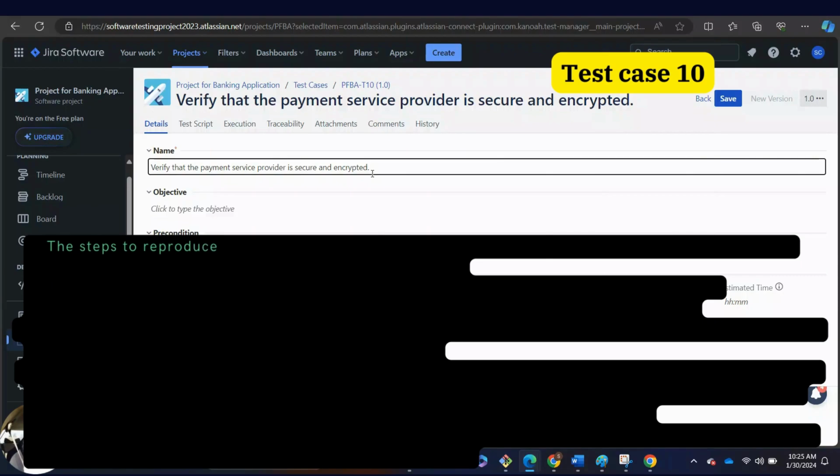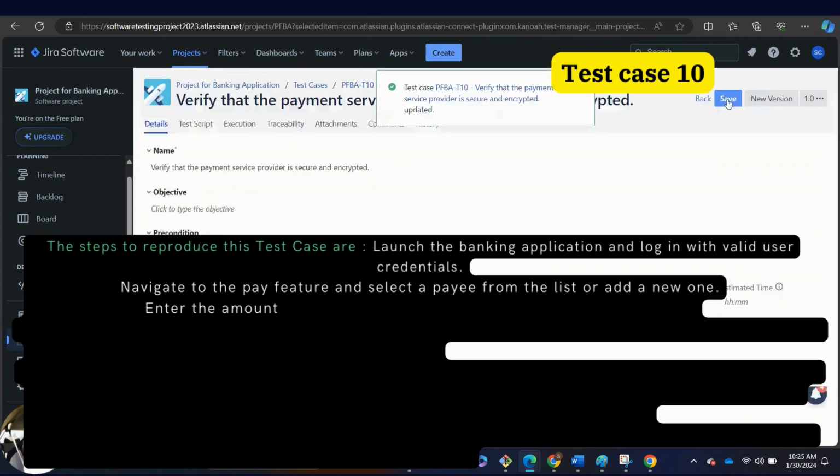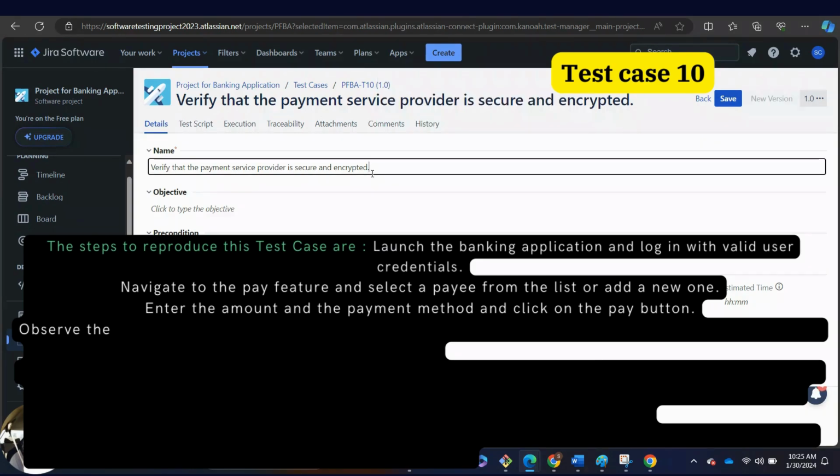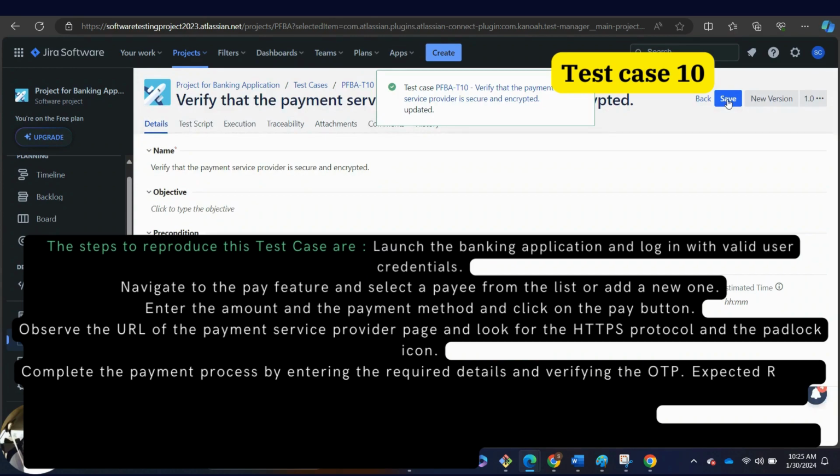The steps to reproduce this test case are: launch the banking application and log in with valid user credentials. Navigate to the Pay feature and select a payee from the list or add a new one. Enter the amount and the payment method and click on the Pay button. Observe the URL of the payment service provider page and look for the HTTPS protocol and the padlock icon. Complete the payment process by entering the required details and verifying the OTP.